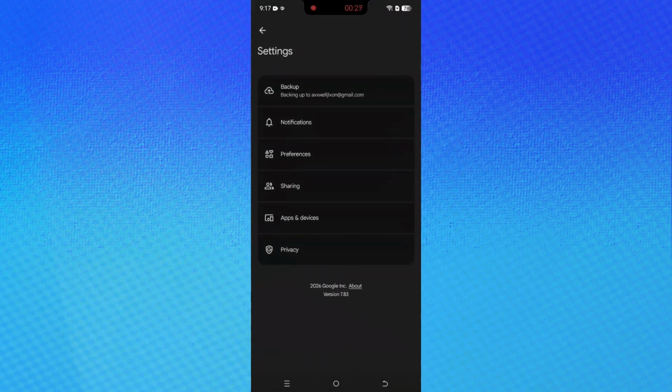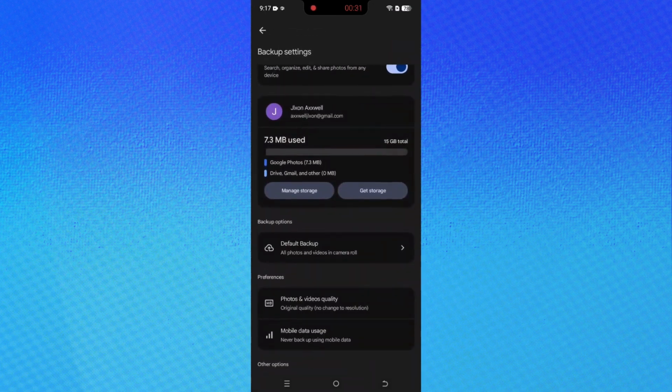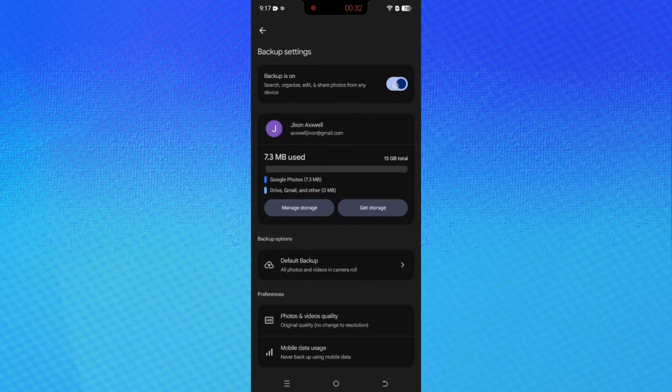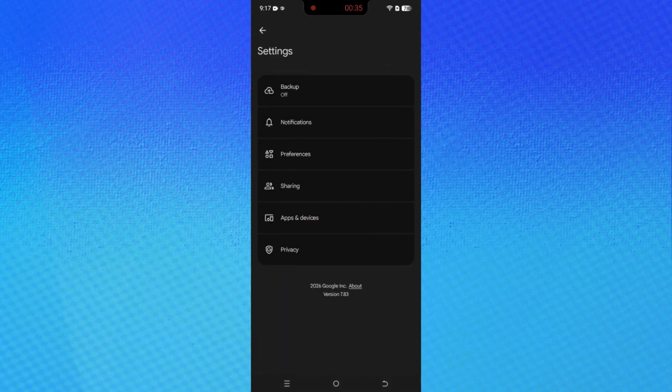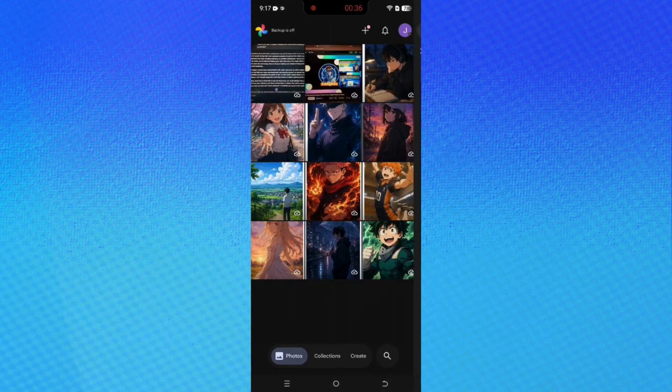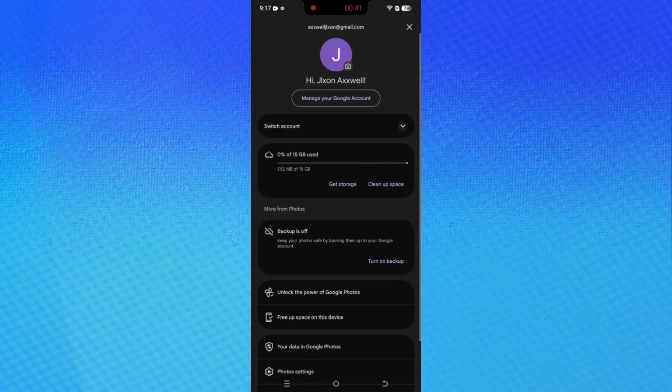To do that, open Google Photos and look for your profile icon, usually in the top corner of the screen. Tap on it to open your account menu. From there, find the backup setting and turn backup off. Once this is disabled, Google Photos will stop automatically uploading new photos and videos from your device. This is a good option if you want to keep using your Google account but no longer want Google Photos saving your media online.